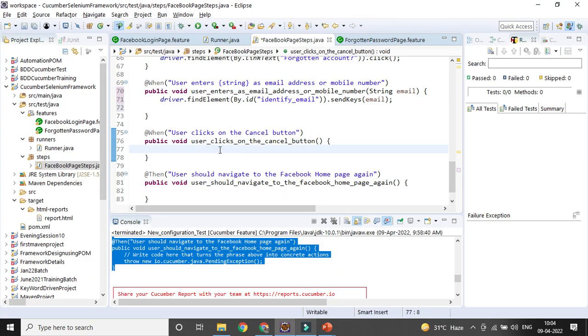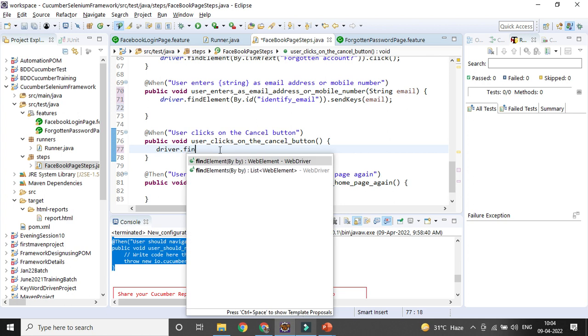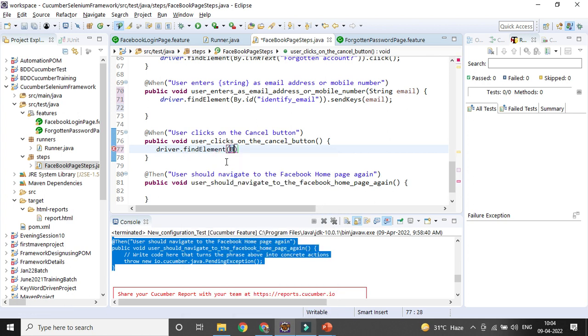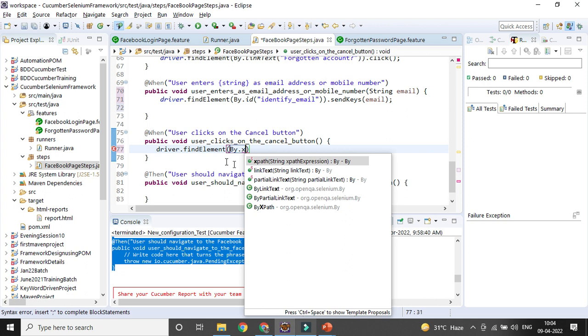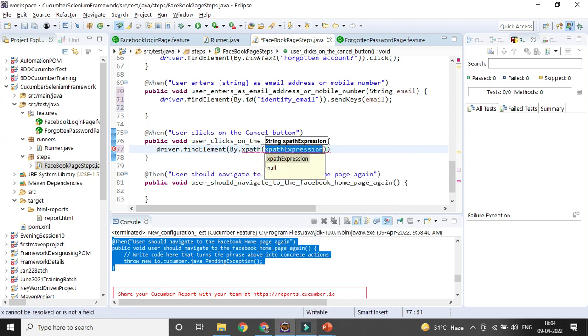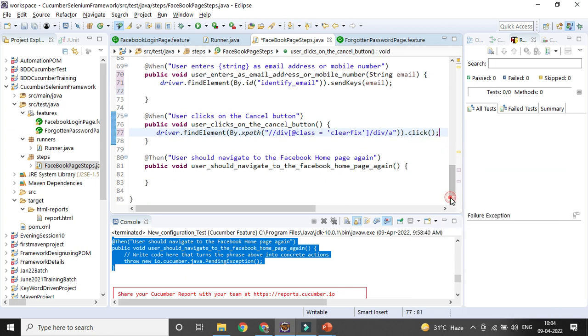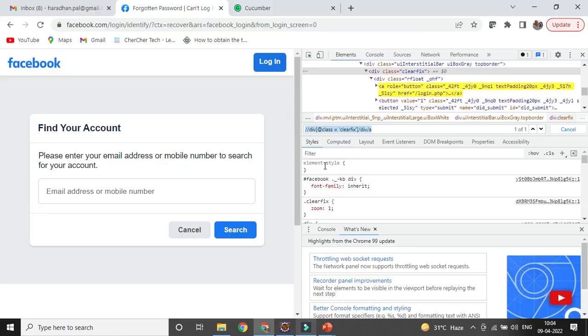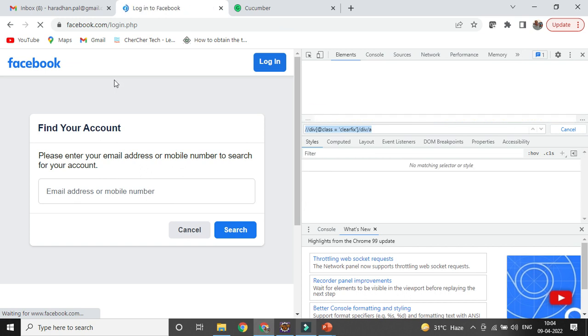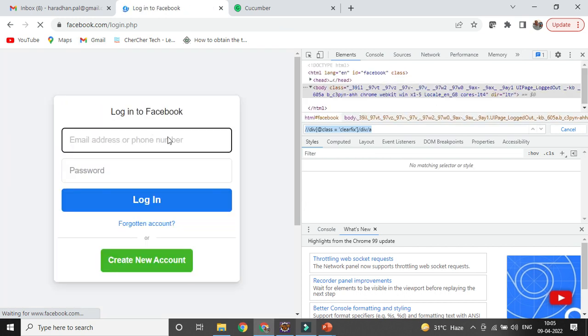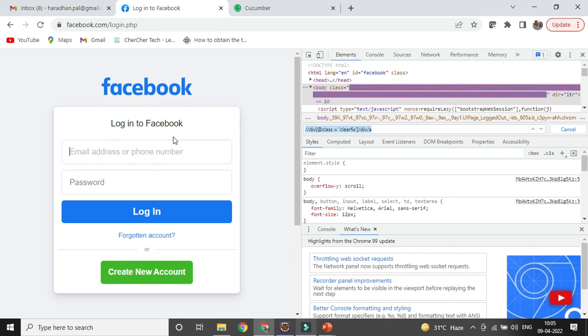So here driver.findElement, By.xpath, and I can give the XPath I've created, and it's a link, so I need to click on that link. Okay. Now the user navigates to the Facebook homepage again. As and when you click on the cancel button, you navigate to the Facebook homepage. So that is the validation you need to add, whether it's navigating to the Facebook homepage or not.